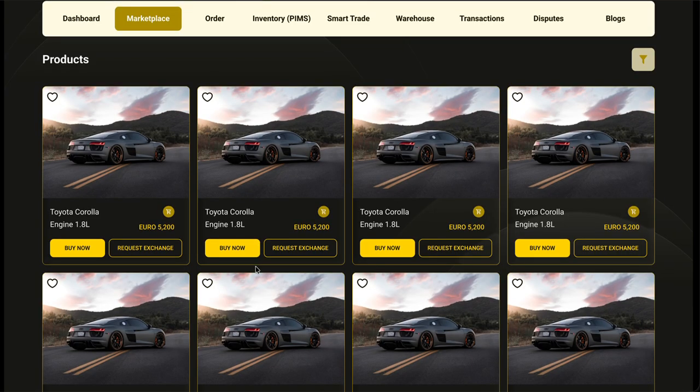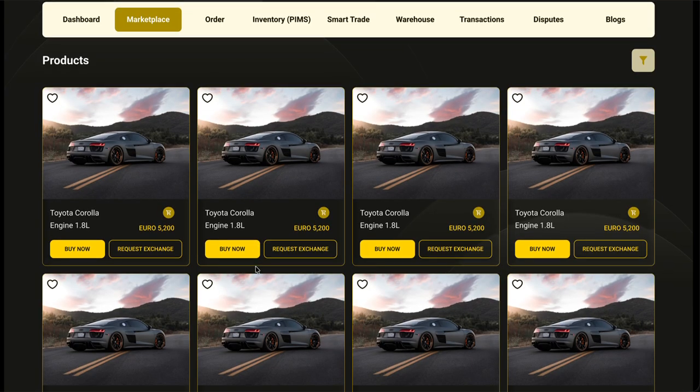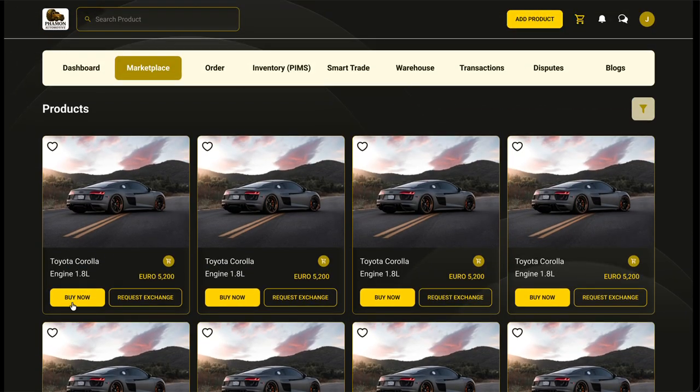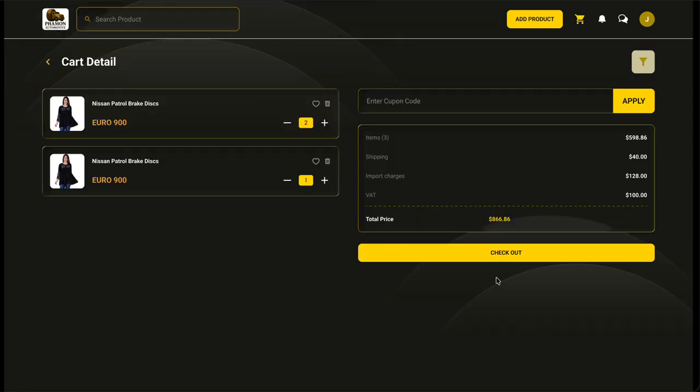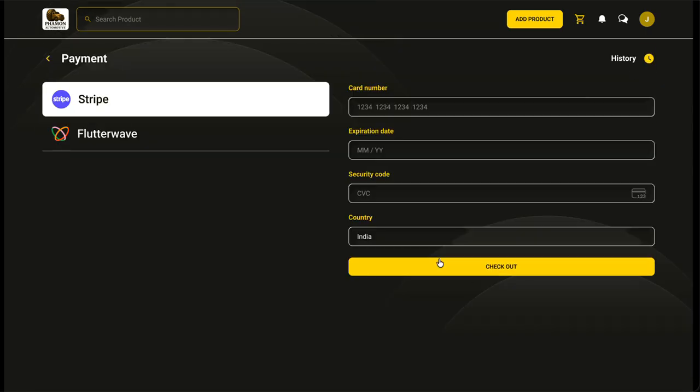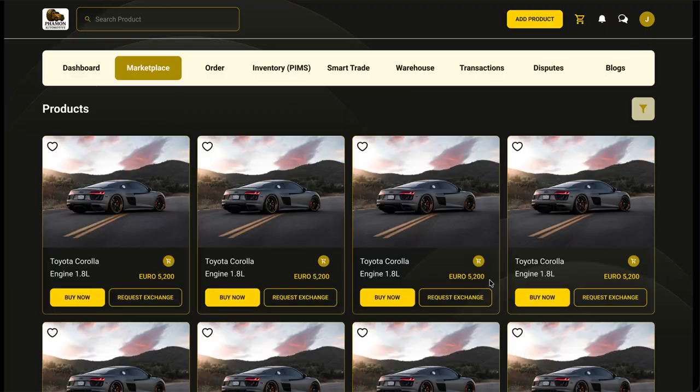So this is similar functionality that buyer and seller both have. So here's the list of products that they can select to purchase any product. You can click, and here's the cart detail and checkout, and you can use two payment methods right here, the Stripe and Flutterwave.